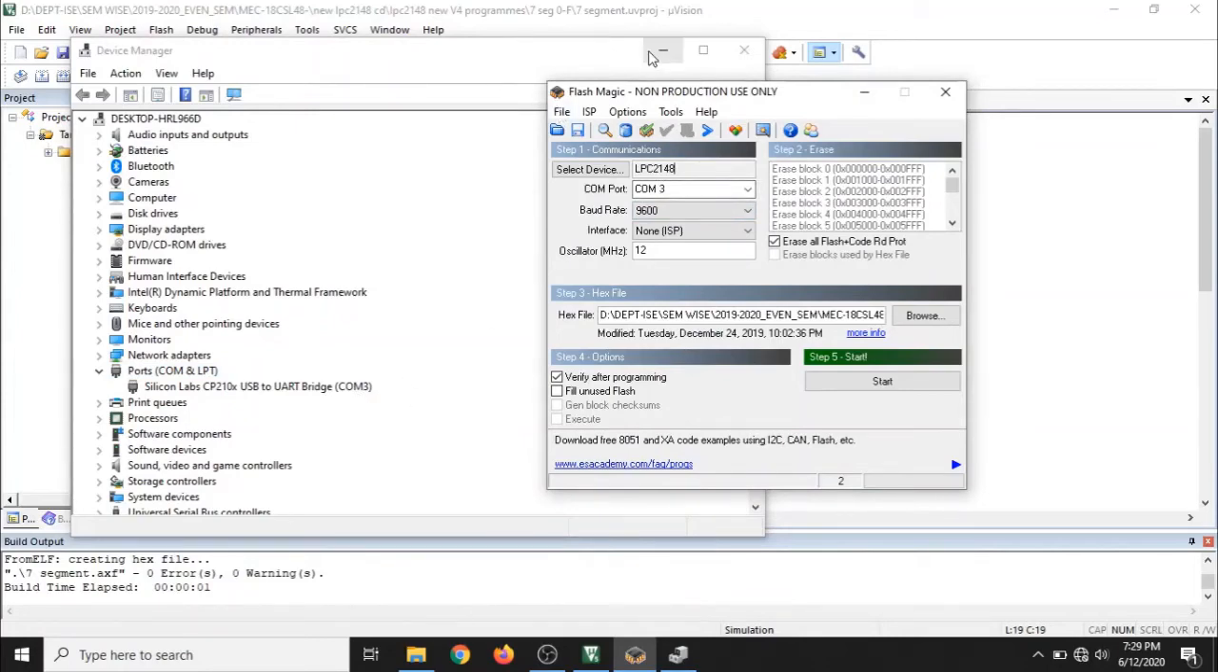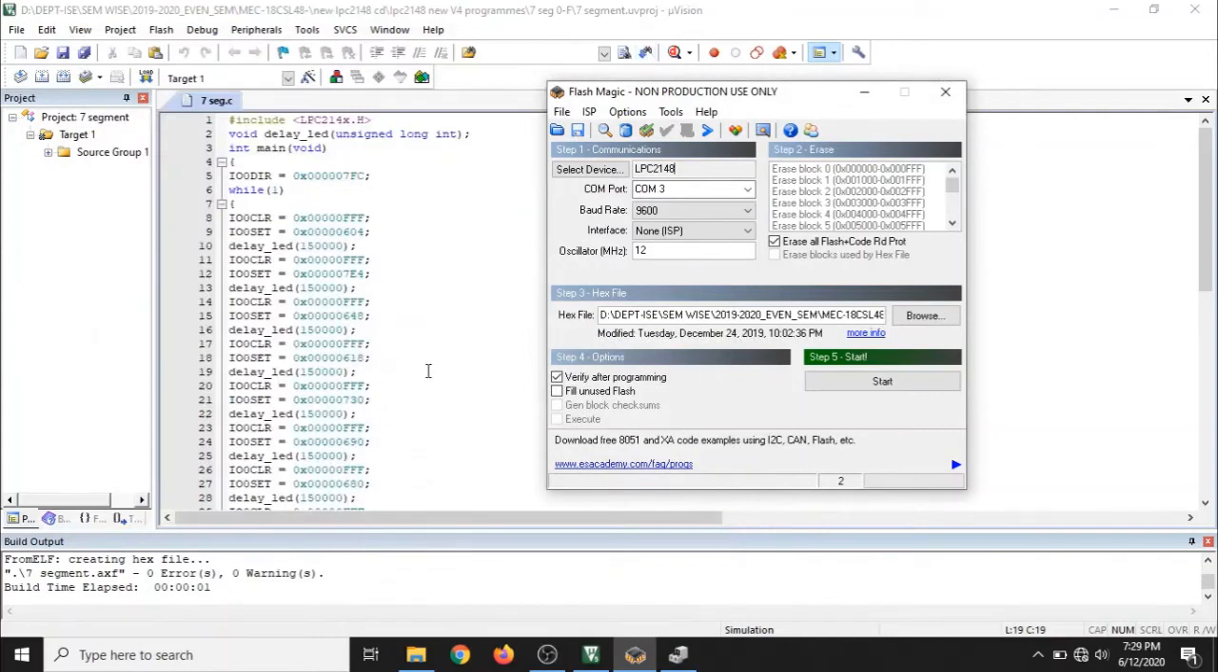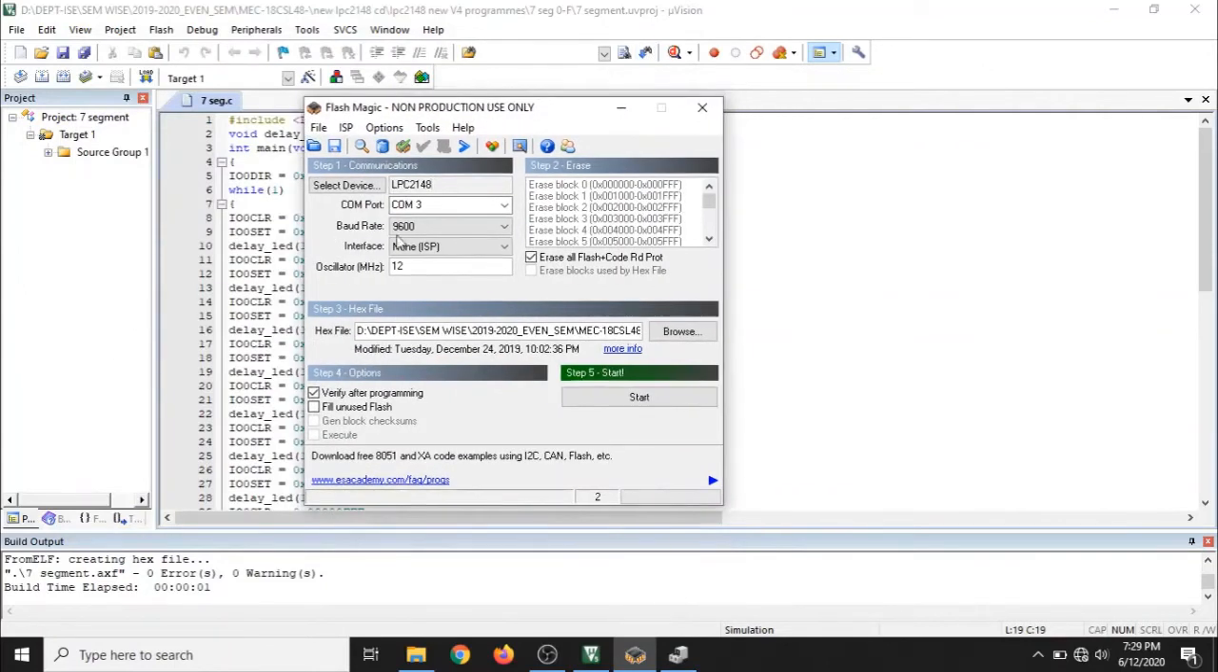So these are the basic settings that you have to do over here. Then you have to select a baud rate. Then the interface type, which is ISP. You have learned about in-system programming in the theory part, so I hope you understand that. Then you have to select a clock frequency, that is 12 megahertz.